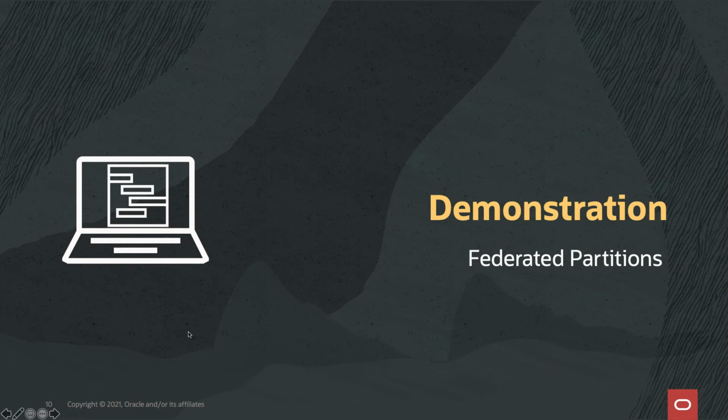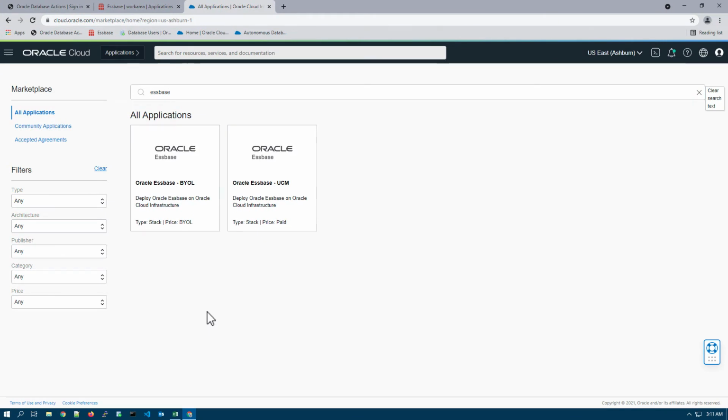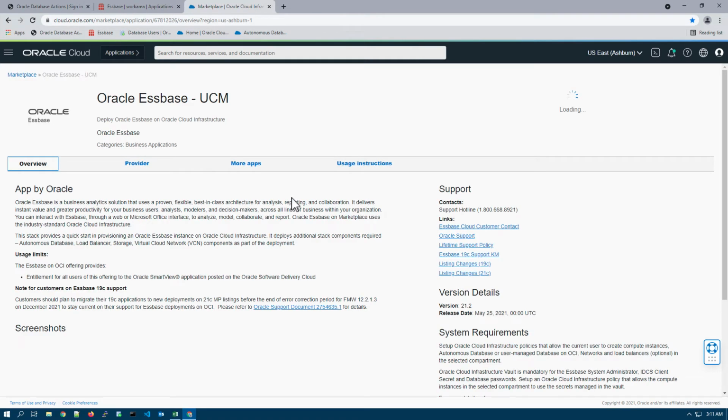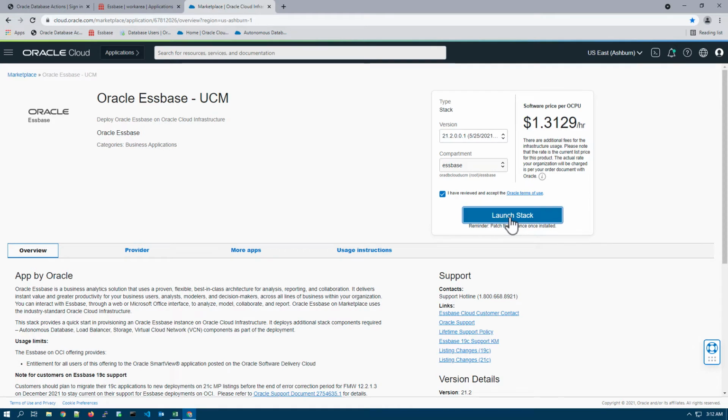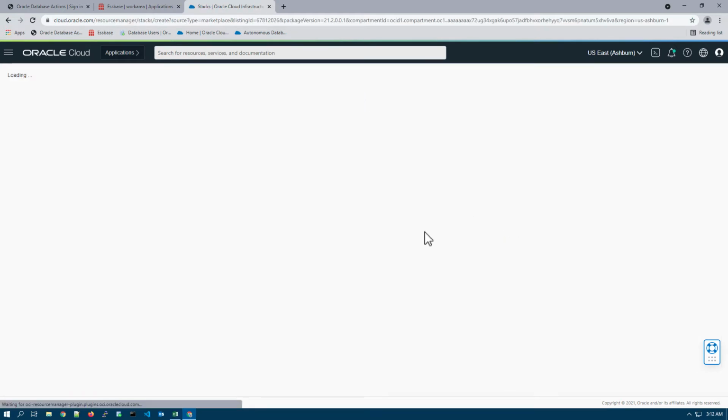Let's move over to a demonstration of federated partitions. So here we are on the OCI console marketplace to see how you start working with the federated partitions. As a first step, users have to deploy a stack within OCI. When you look at OCI Marketplace, we have two listings. We have BYOL, which is if a customer already has on-prem licenses, they could leverage the BYOL listings, or if they want the universal credit option, then they choose the UCM listing. So in this case, I'll choose a UCM listing, and depending on the version, you choose the stack and you launch the stack.